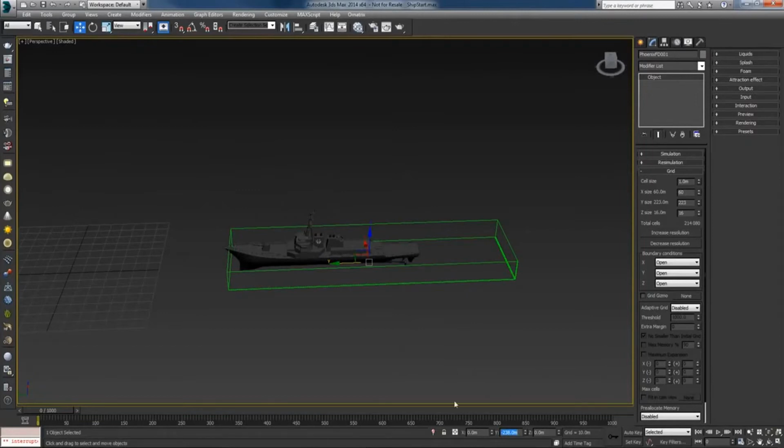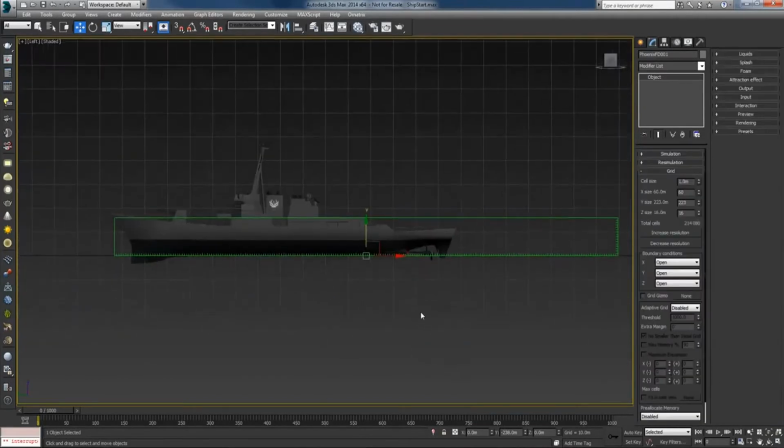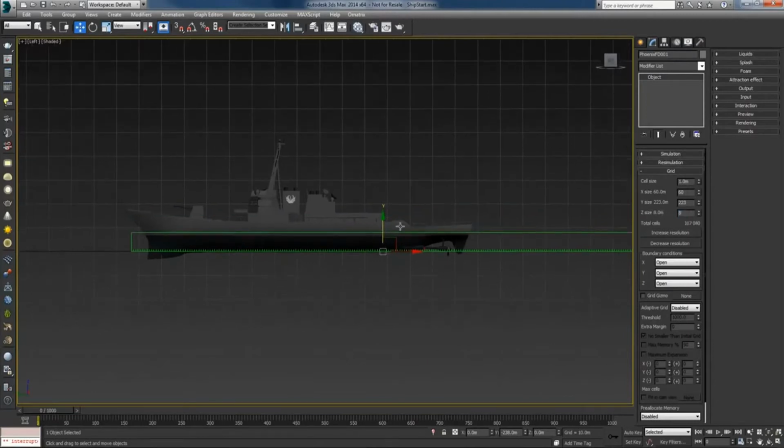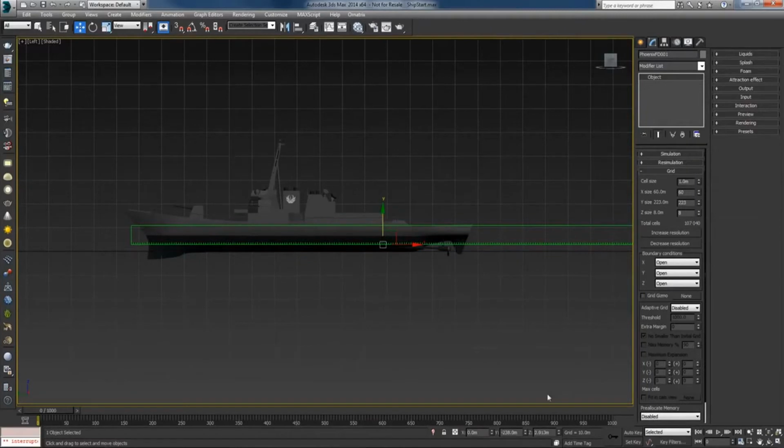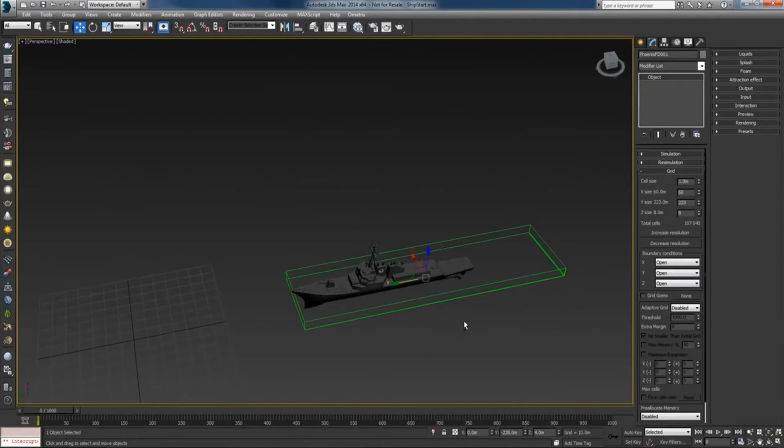So I'll set this a little back, and I can also decrease the size on the Z, because I don't need to have all the bottom part of the ship inside the simulator. So I'll set this to half of what it is now, so 8, and I'll move the simulator up to make sure that I capture the waves at the front. So I can move it a little bit more, maybe less, and yeah, so that's the simulator.